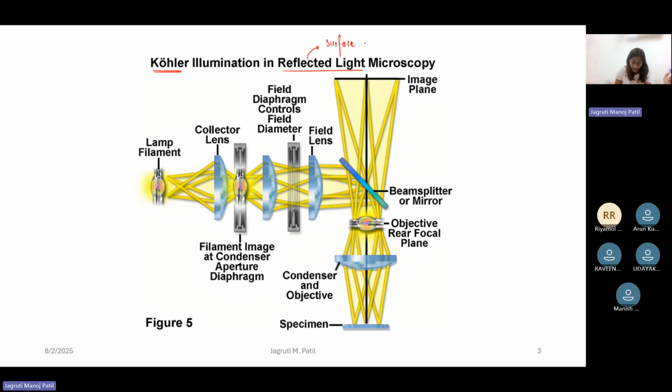Now what happens in these cases? You always have a beam splitter here, and there are only two ways. You always see where your objective and your condenser lens are. One illuminates your object and another helps with image formation. So where are these two lenses placed? Here you have the condenser and objective lenses. Both are placed on the same side of the specimen.